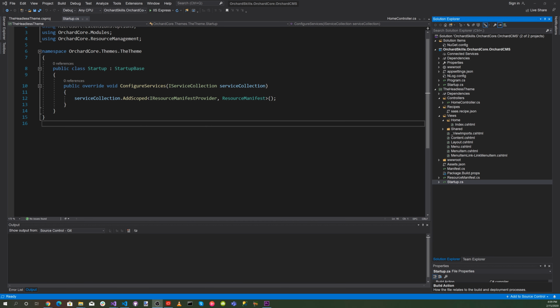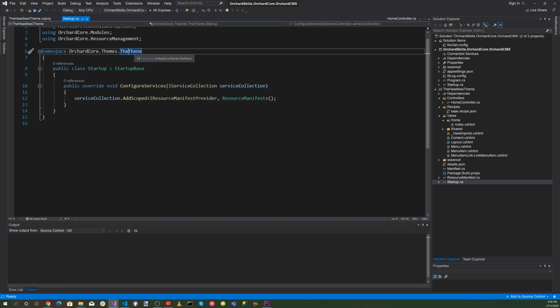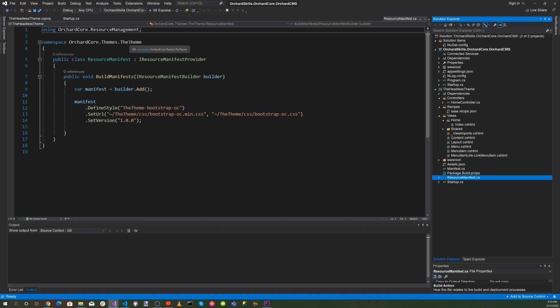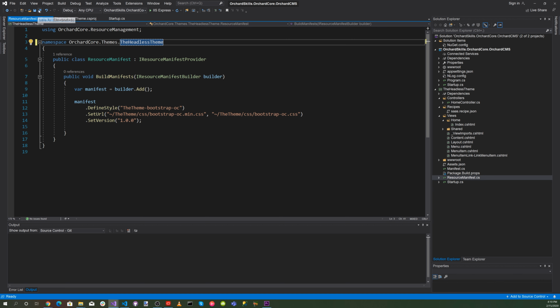Okay, great. After copying the Orchard Core theme into our directory, the headless theme, let's go ahead and rename the theme to the headless theme. So let's start out with Startup.cs and let's just add headless here. Go ahead and save that. Let's go to the ResourceManifest.cs and let's just type headless here. Okay.